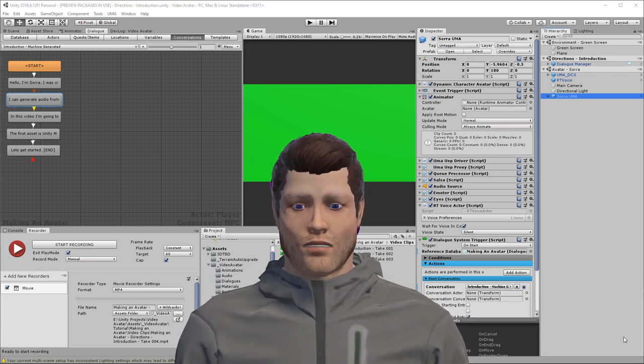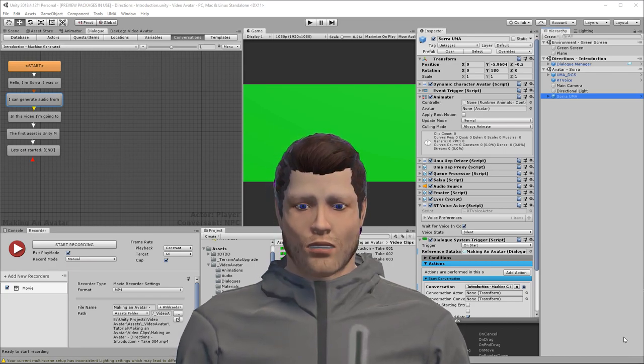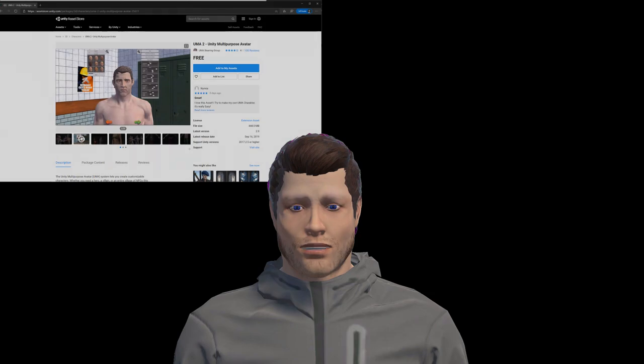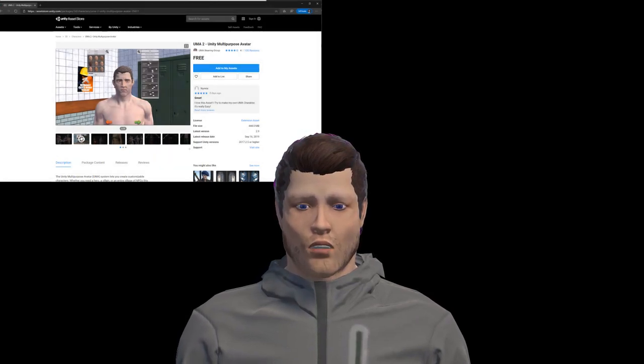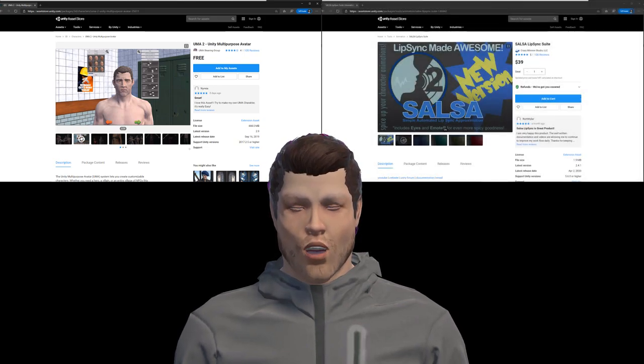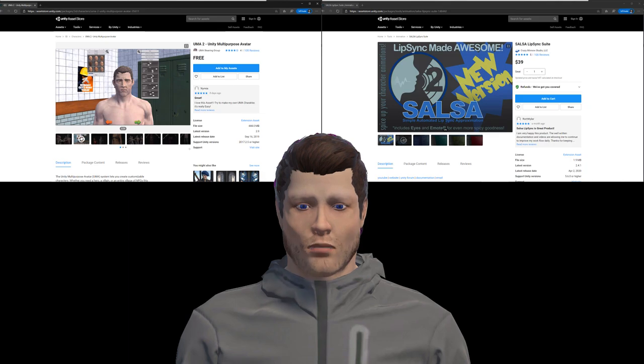At the end of this tutorial you will be able to create an avatar that syncs their lips to an audio file, like Amy at the start of this video. We'll be using a free asset for the character and a paid asset for the lip sync. The first asset is Unity Multipurpose Avatar, known as UMA. This is a free character generation system. The lip sync animations are handled by Salsa Lip Sync.